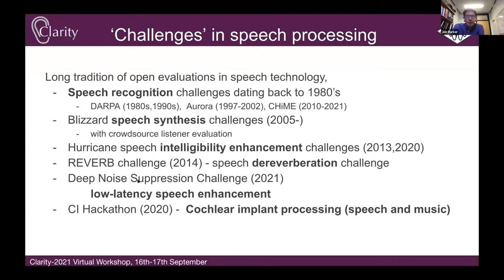When we were proposing the funding that is going to fund these challenges, there hadn't, to that point, been any work on challenges in hearing aid signal processing. But just last year, in fact, there was the CI hackathon, which was looking specifically at cochlear implant processing for both speech and music conditions. So we're seeing challenges now opening up for techniques in hearing.